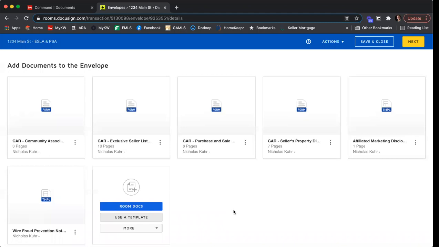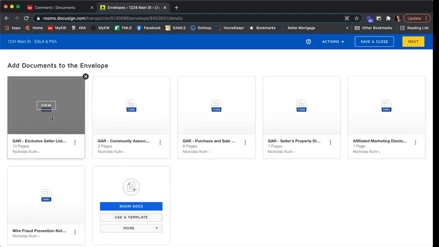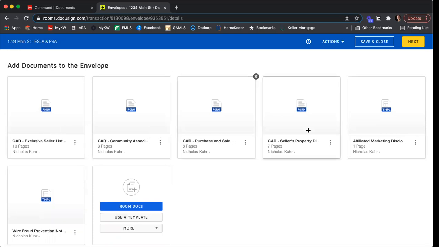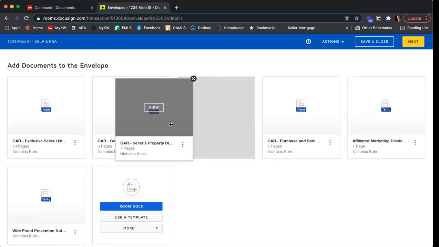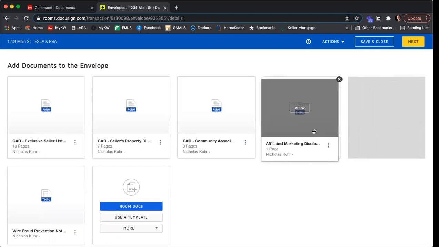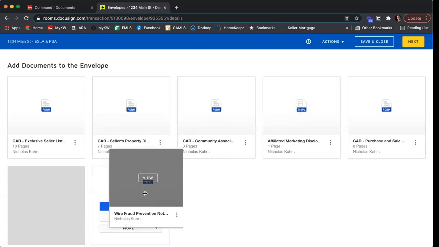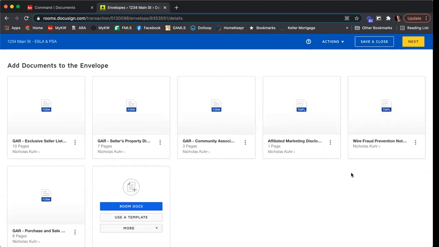So in order to rearrange the documents, roll your mouse over the form that you want to move. So I have my exclusive seller listing agreement. Click on it, hold your mouse down, and drag it into the position that you want. So we have my listing agreement. Then I want my seller's property disclosure to be second. Then I want the affiliated marketing to be after the community association disclosure. And then I want wire fraud to go after affiliated marketing. And then I want my purchase and sale agreement to be last.